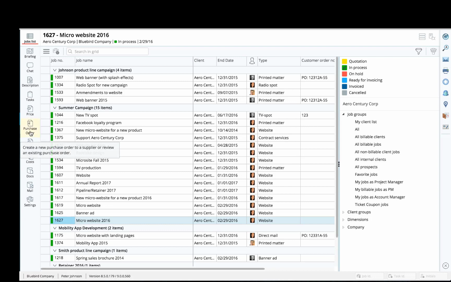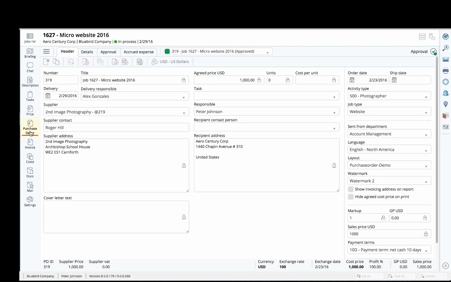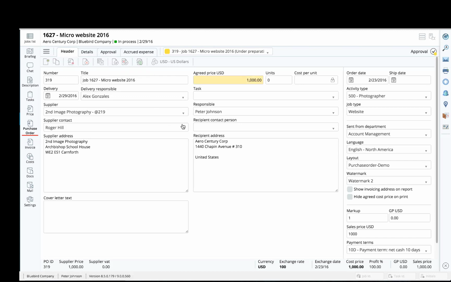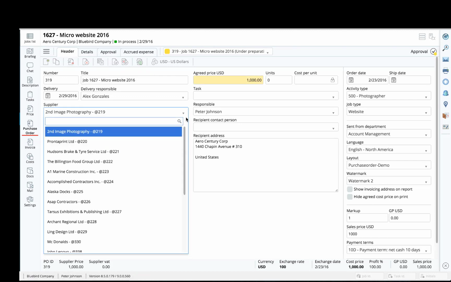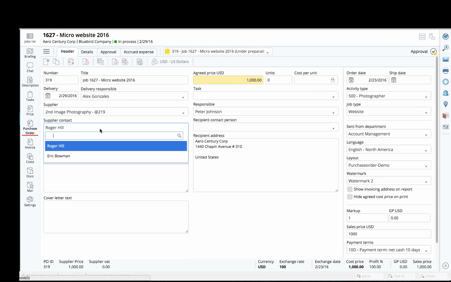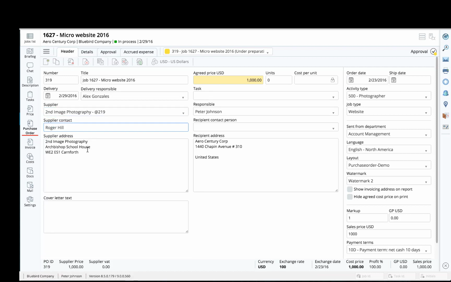I'll select purchase order from my list of functions here, and then once you create a new purchase order, this is the window that will then appear for you. Now from here, you can then select your supplier, of course, and you can select the contact you have with that supplier. The system will populate supplier address and so forth automatically.